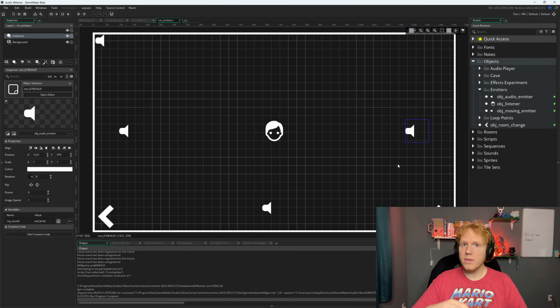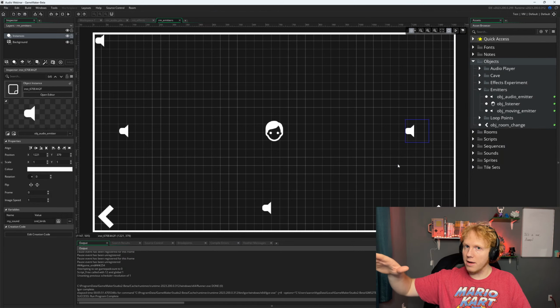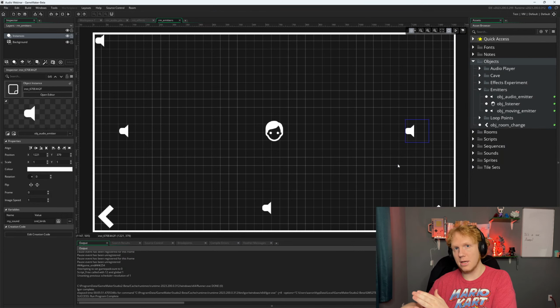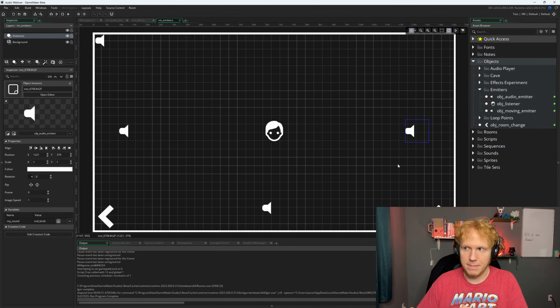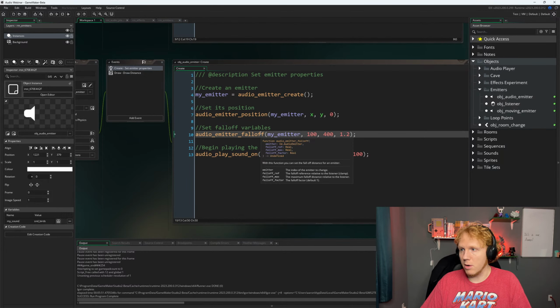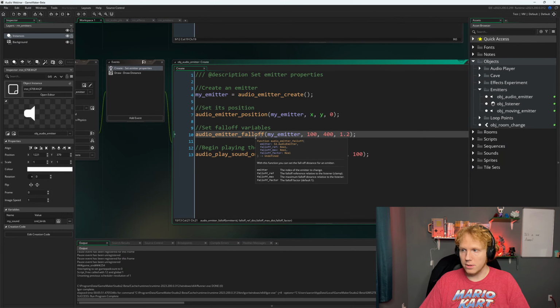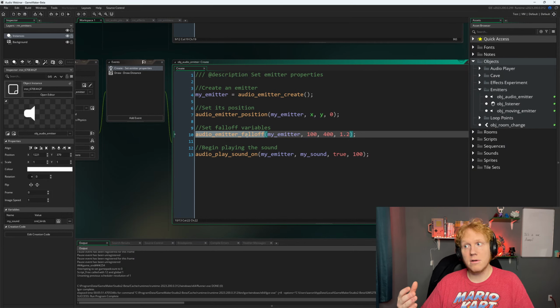And how that audio falls off, because it gets quieter as things go, how GameMaker is actually going to treat that audio is determined by what we call the fall off model. And you use a function called audio emitter fall off. You set the emitter that you want, you give it a fall off distance and a fall off max distance and a fall off factor.